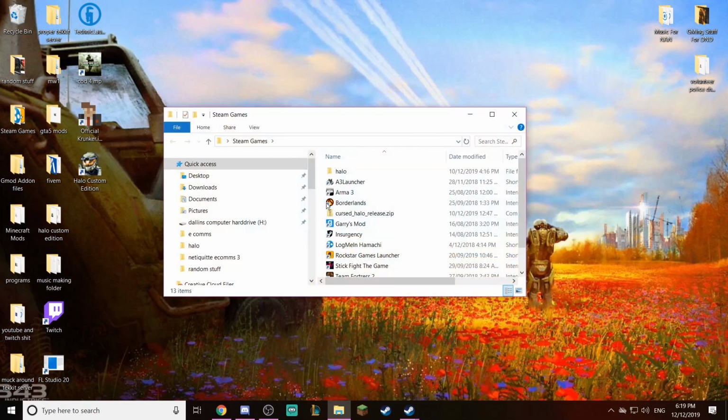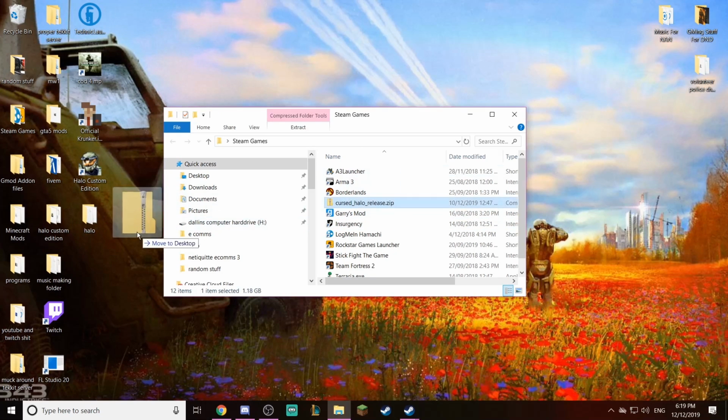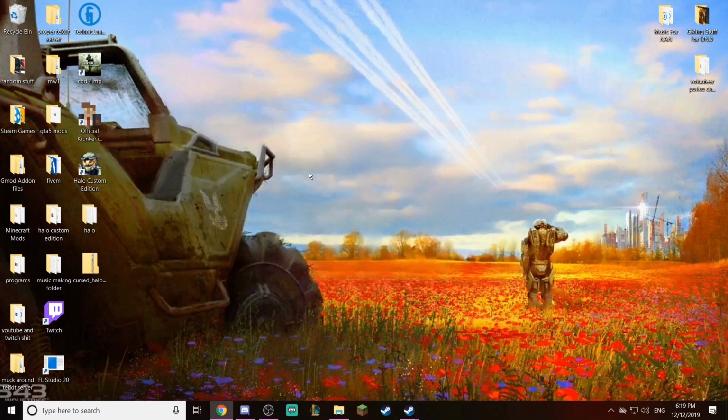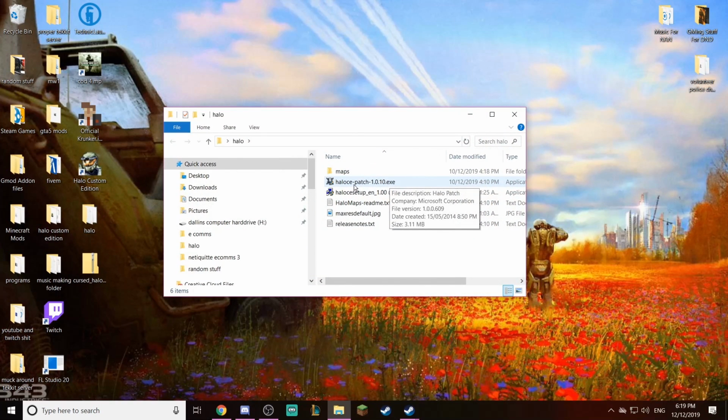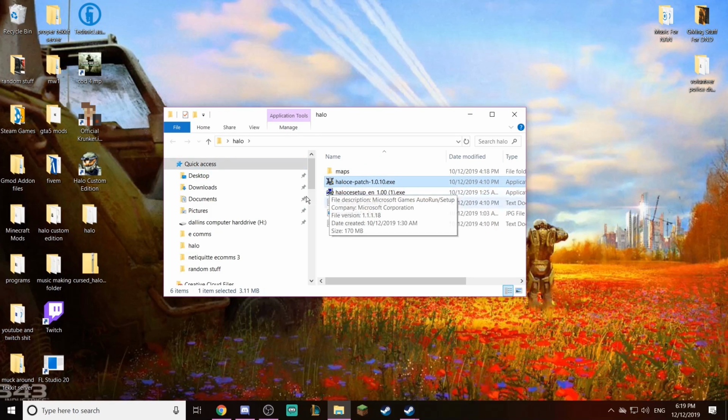Mine is in the Steam Games area because I moved it. So I've got basically a pre-downloaded thing that I've got for my mates, and I've got the cursed Halo. So all that's inside here, which is the Halo CE patch and the Halo setup. Halo patch will be in a zip file, you just take out the patch thing and do that.